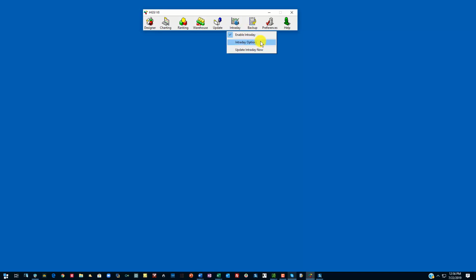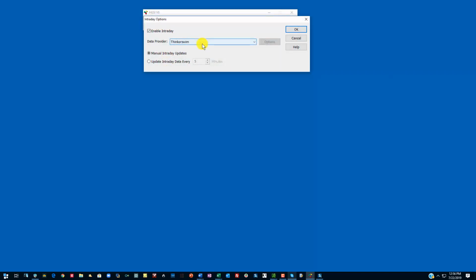I'm clicking on intraday and I'm going to select intraday options. You can see that I have thinkorswim selected. I have the option of either manually updating or updating every 5 minutes. It'll go in and pull the quotes for me. I usually leave it on update intraday every 5 minutes.